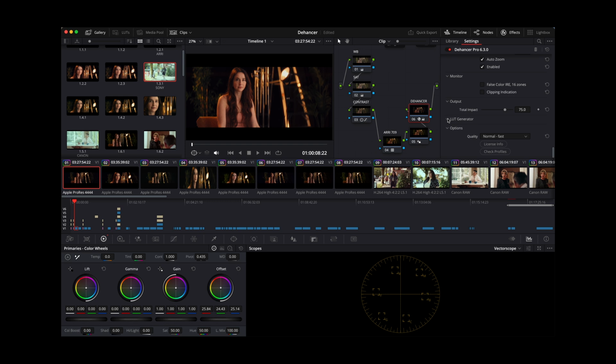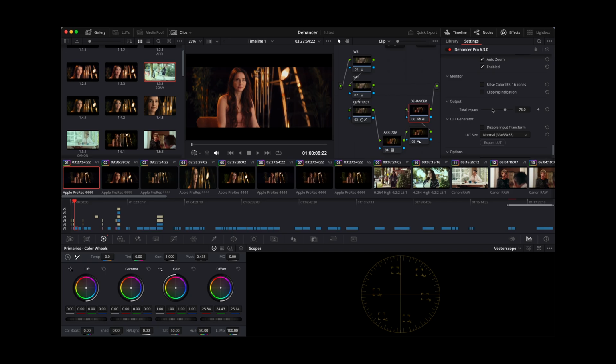And then at the very bottom, you can actually generate a LUT based off of what you've done in here. And this is a great way to speed up your system. Dehancer is a program that is pretty taxing on your machine, so generating a LUT of the look that you create, and then having that, can be a much easier and more time efficient way of grading things, especially if you don't have a really beefy computer.